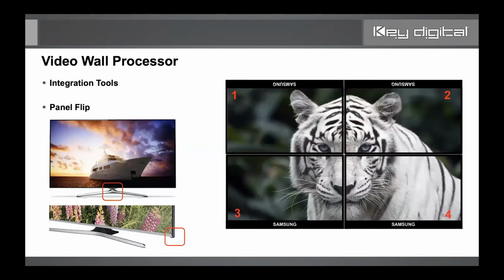This unit has really cool features that make it a very installer-friendly product. Panel flip is one of them. Instead of looking for commercial panels that have the smallest bezel around each side, top, bottom, left, right, you're able to use just regular panels. In this case, Samsung panels, usually the bottom bezel is extremely thick on lower priced displays. You're able to install them upside down, and the VW4x4 processor will flip the image to make it right side up for you.